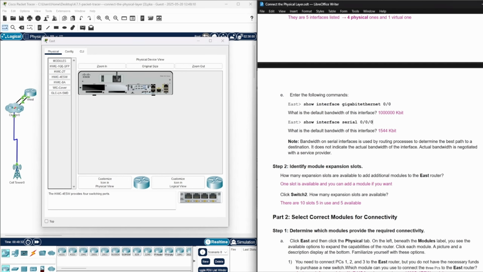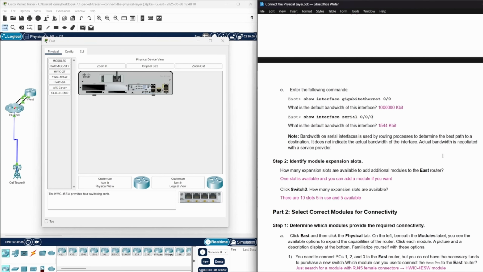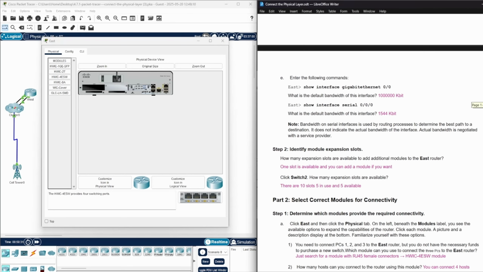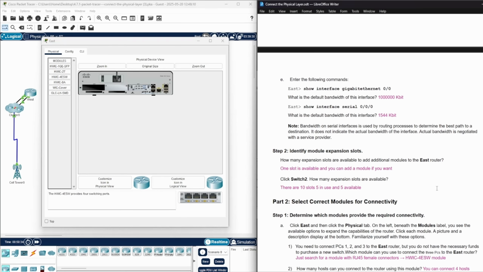So let's see the answer. Just search for a module with RJ45 female connectors. So it's this one. It's called HWIC-4ESW. And SW stands for switching port. Here it provides 4 switching ports. Okay. Next, how many hosts can you connect to the router using this module for hosts?